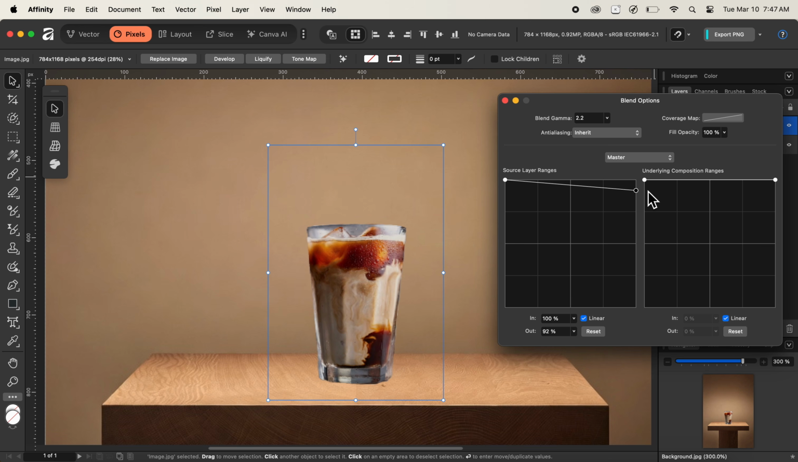Or what we can do next in order to blend it much more perfectly is we can also change our color channel to maybe blue, and we are selecting the color channel to blue because the opposite of the blue color channel is always yellow. So now let us simply click on the right hand side node. Select the node on the right hand side inside of the source layer ranges and then simply drag it slowly beneath like so.